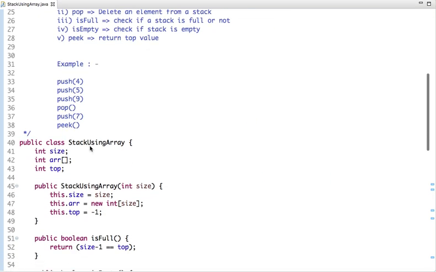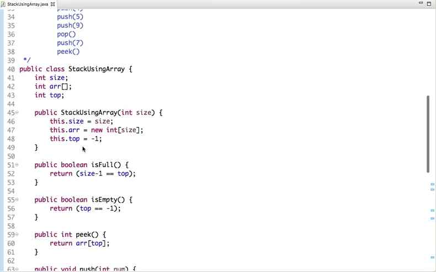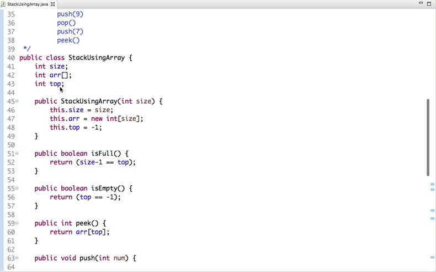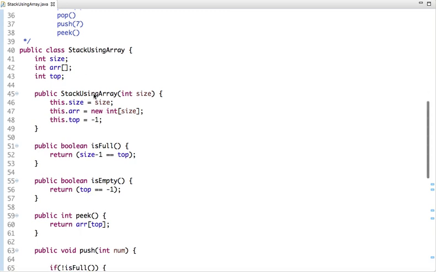This is my class in which I am implementing a stack using an array, and I have declared three variables: size, array, and top. In the constructor, I am initializing size, and the initial value of top is -1. Whenever we insert an element in the stack, we increment the value of top, and whenever we do the pop operation, we decrement the value of top. So it keeps track of the stack's top element index.